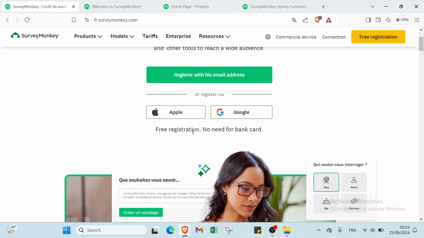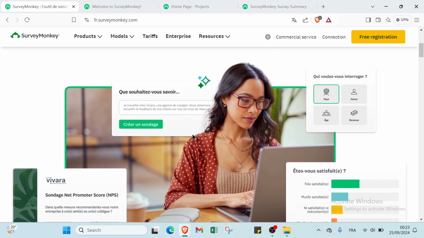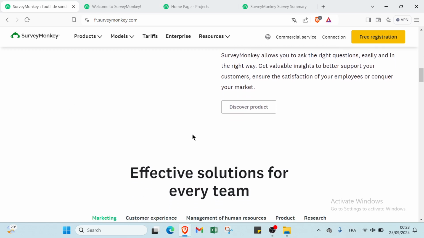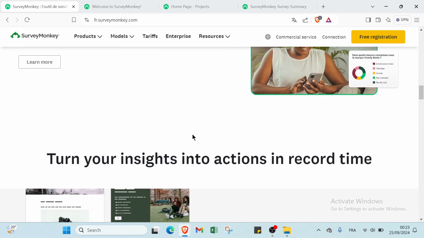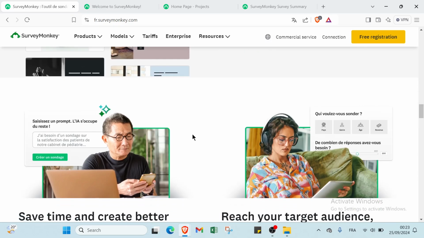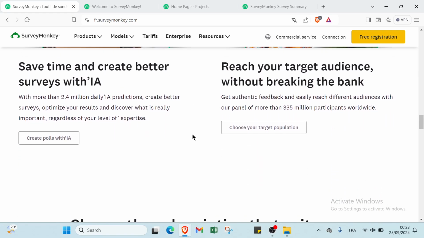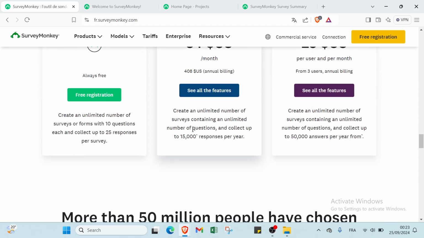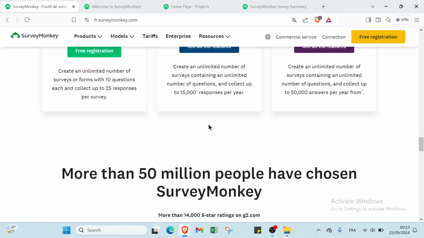But before, let's know what SurveyMonkey is. SurveyMonkey is an online platform that allows users to create, distribute, and analyze surveys. It provides a user-friendly interface for designing questionnaires, collecting responses, and generating reports. Ideal for businesses, educators, and researchers, SurveyMonkey helps gather valuable feedback, insights, and data to inform decisions. With various templates and customizable options, it makes survey creation accessible even for beginners.